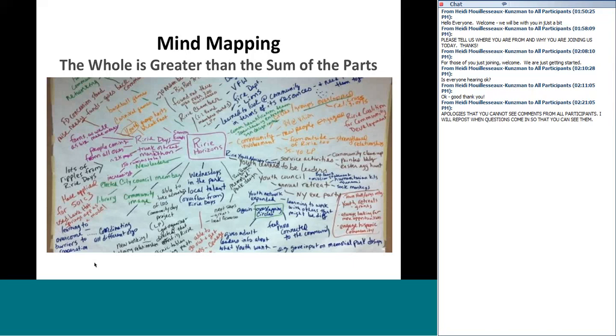Is there another one, Heidi? Yep. Is the round robin taking place before the mind mapping? The round robin is simultaneous with the mind mapping. So as people are sharing stories, the facilitator or mapper is writing it up on the butcher paper. Okay, thanks.